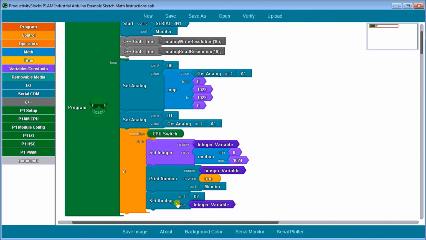Then we also set pin number 2 using pulse width modulation that we learned last time into the digital output, and that will show us a variable each time. As long as the CPU switch is on, it's doing a random number. So what I should get is a pulse or a vibration or a different intensity of light each time it generates a new random number for us. So that is my program. Let's take a look at our actual hardware that we have here.